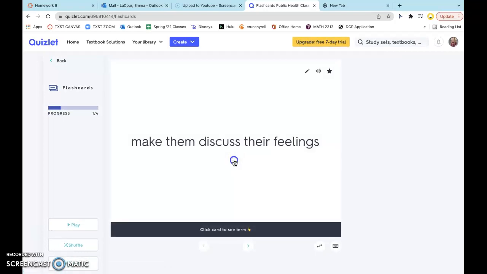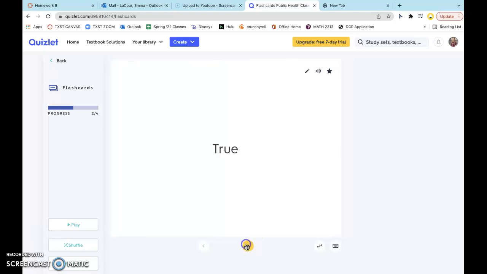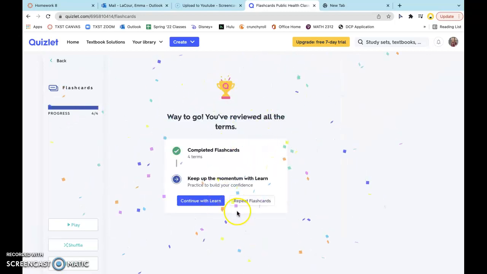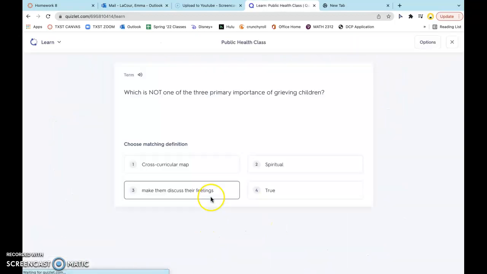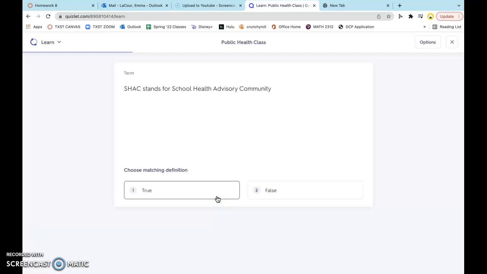All you have to do is click on the flashcard itself, and then you can move on. You can do this, and it's a great way for you to memorize terms. Then you're going to click on continue to learn. For this, it'll quiz you by matching the definition to the term. This says, which is not one of the three primary importance of grieving children, and it is make them discuss their feelings. It'll tell you which answer is right and which is wrong.